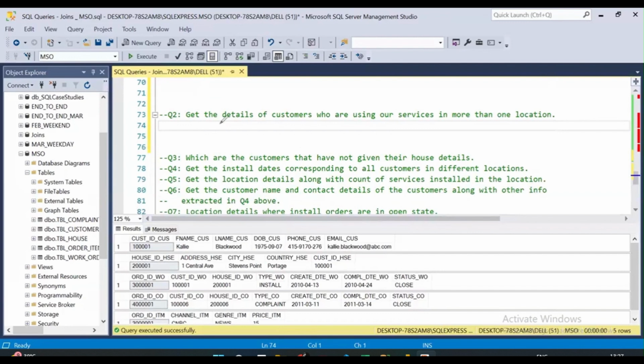Break the question first. I need details of customers. That means I need the customer table, using our services in more than one location. Do I need the house address, or will the house ID do the work? See, that means I need the customer table. Okay? And who are using our services in more than one location.